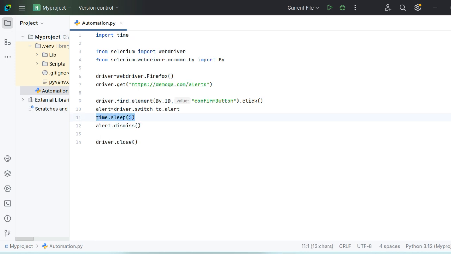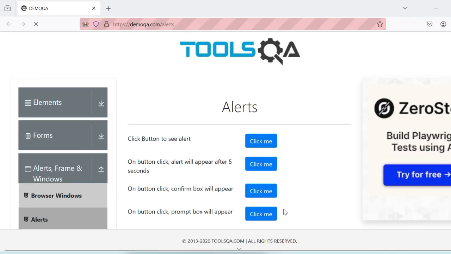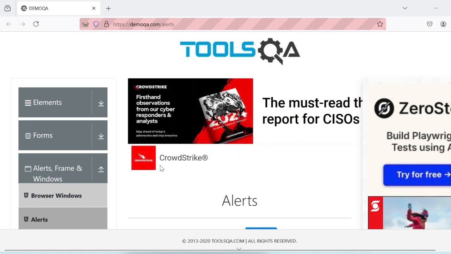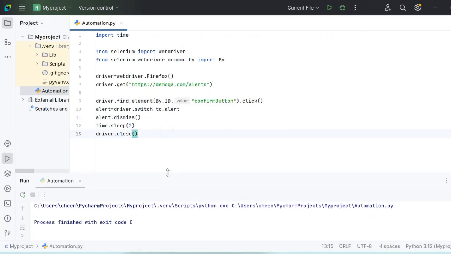Let's say after this also I'm going to wait. Control C. Let's wait for 2 seconds. Execute this and see the result. So it clicked on it and they're saying yes, you clicked on the cancel button. So this is how you can handle alerts with two options. Any confirmation box is there, dismiss or accept, you can use any one of them.